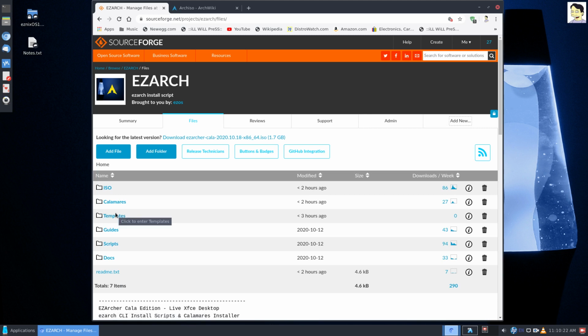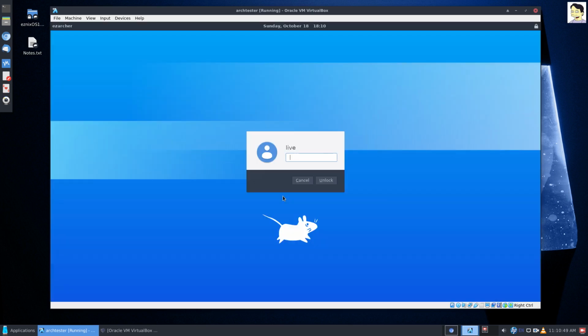So if you want to play around with the templates, go ahead, grab my ISO, install it inside VirtualBox. Calamares' installer works just fine. Tested it in EFI and legacy modes. The EZArcher scripts work just fine. The EZArcher install guides still work just fine. Let's head on over to looking at the system running.